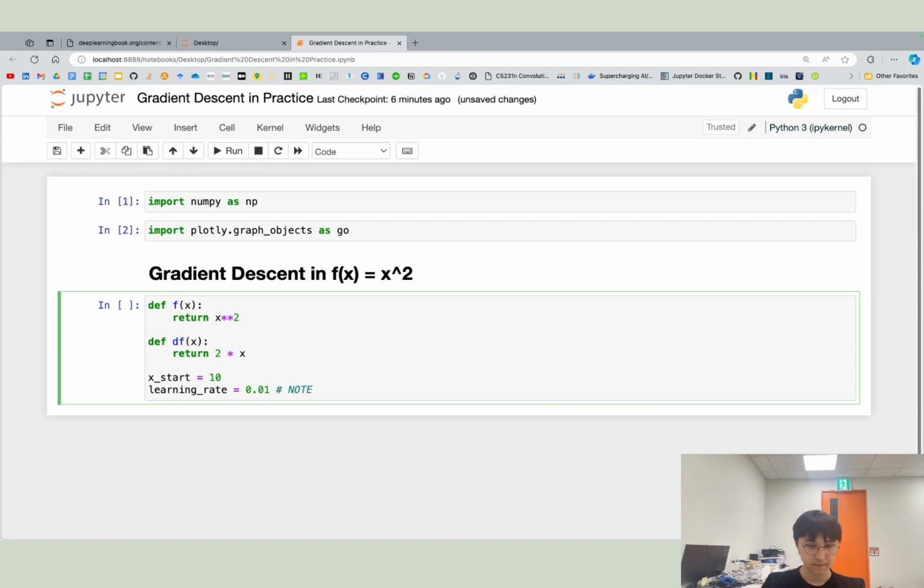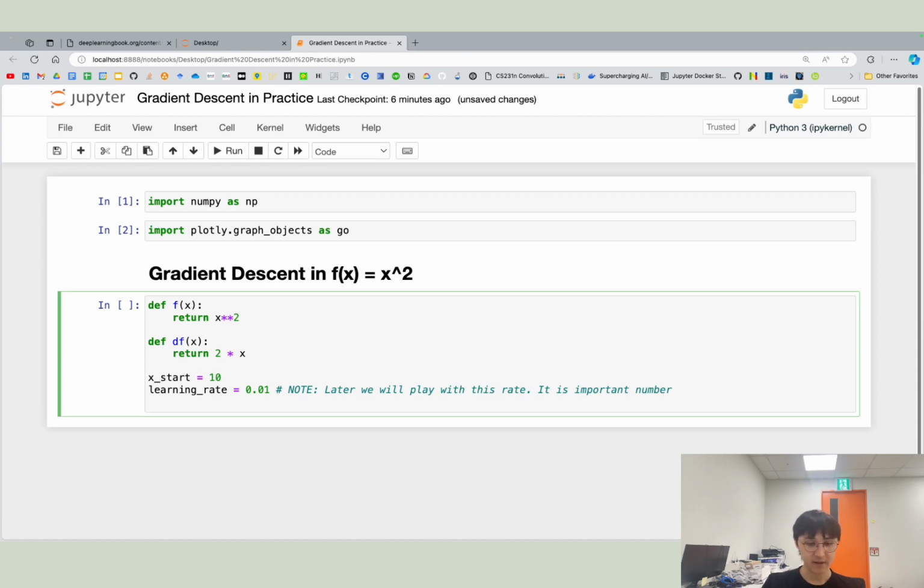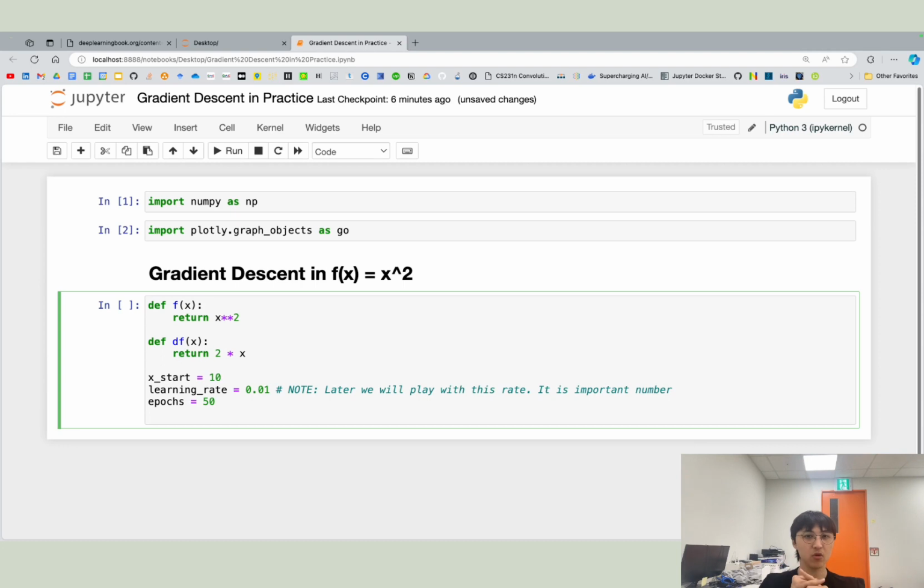Note, later we will play with this rate. It is an important number. Learning rate and epochs. For now, how many epochs do we want to do? Let's say around 50, maybe. We will play with that also. We can play with epochs, we can play with the learning rate, and we can define starting points based on our need.